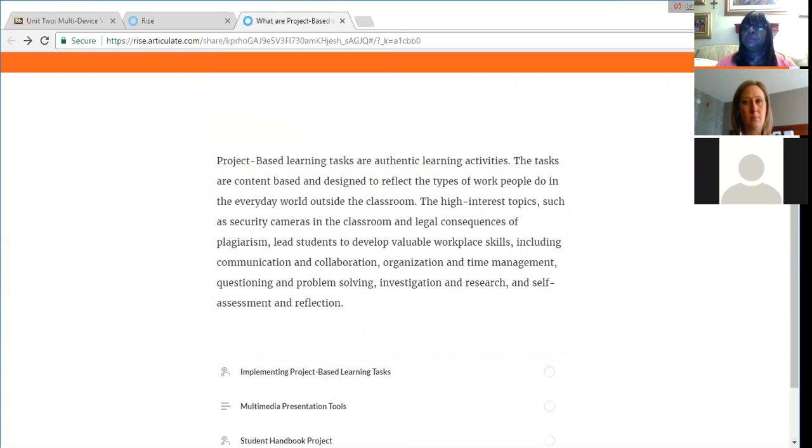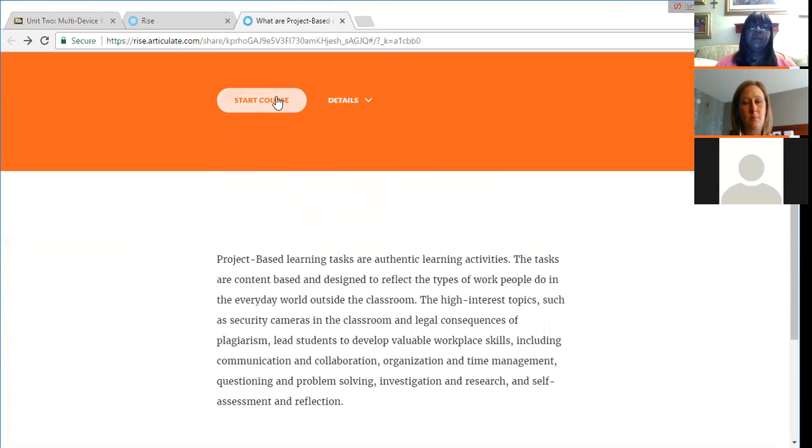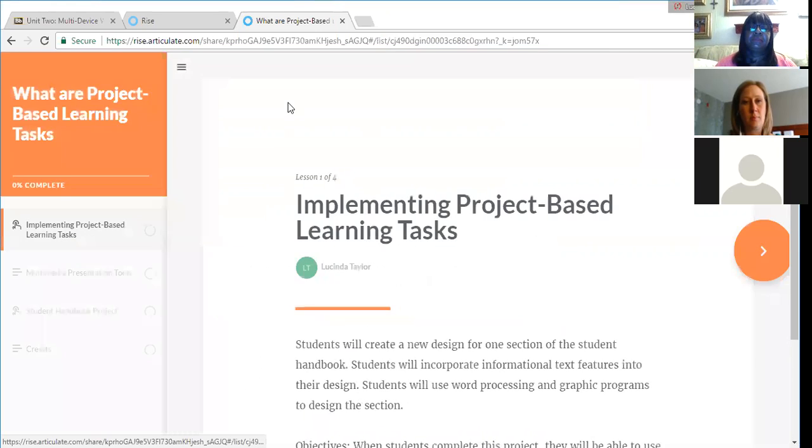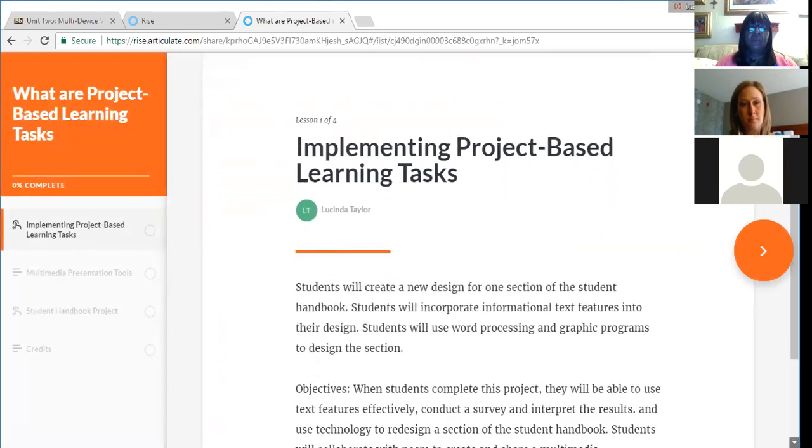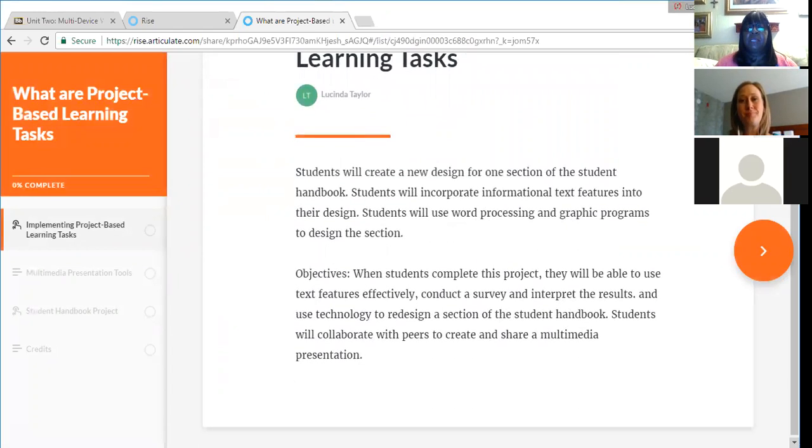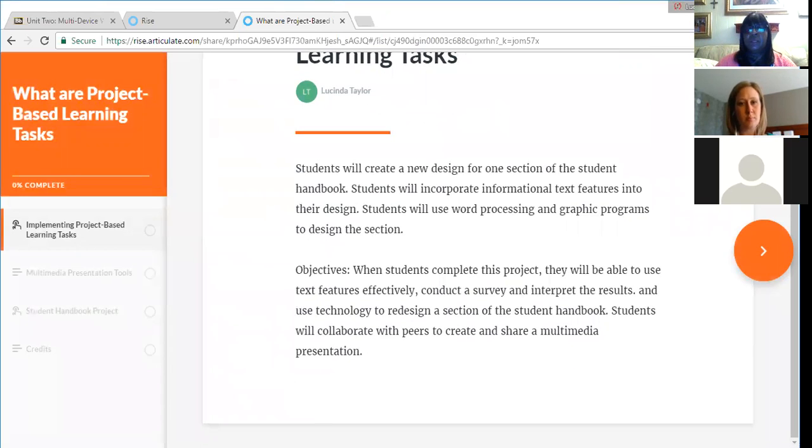These are the activities, like implementing the learning task, and it has 6 steps to it. I'm not gonna read all of it because it's there. And this is the objective. The students will complete their project. They will be able to use text features effectively, conduct a survey, interpret the results, and use technology to redesign a section of a handbook. That's the one I originally put in for the teacher to work with the students with.